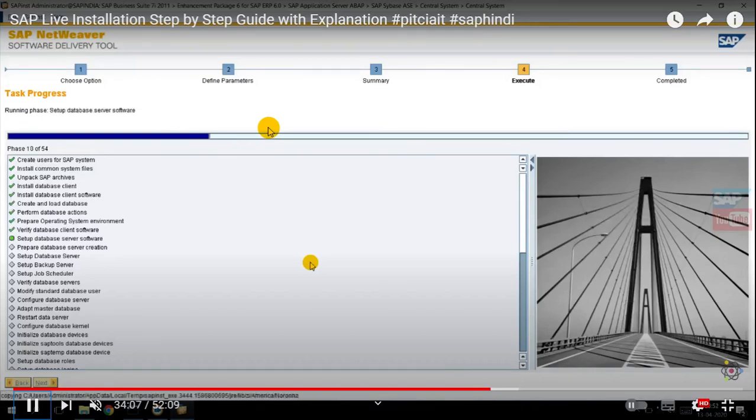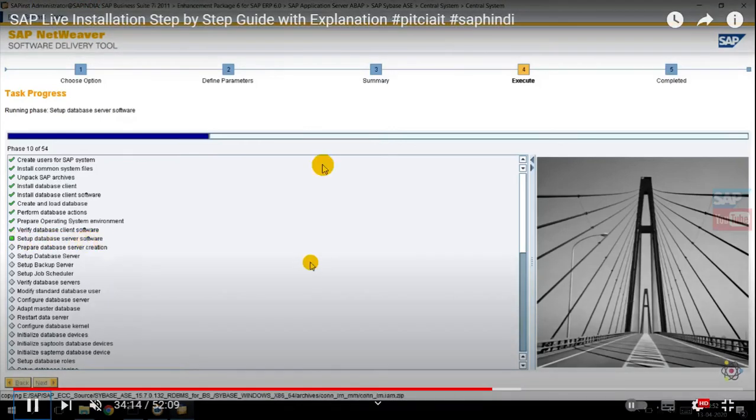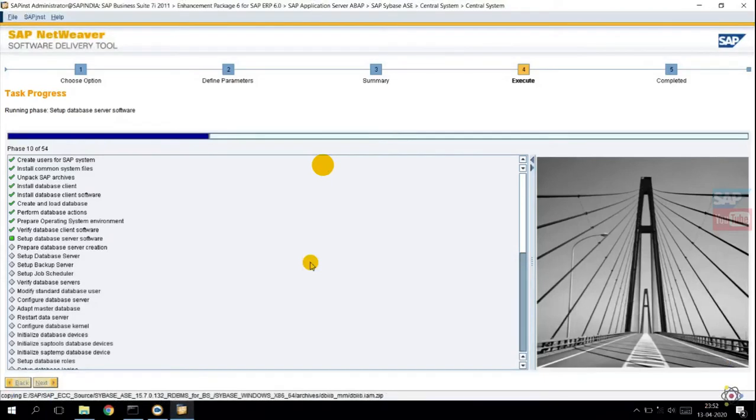Now look, the system is going. Now the stage is setup database server software. This stage will take some time. During this, if you get any error or something like that, then the first attempt you have to make is to just click on the retry button.